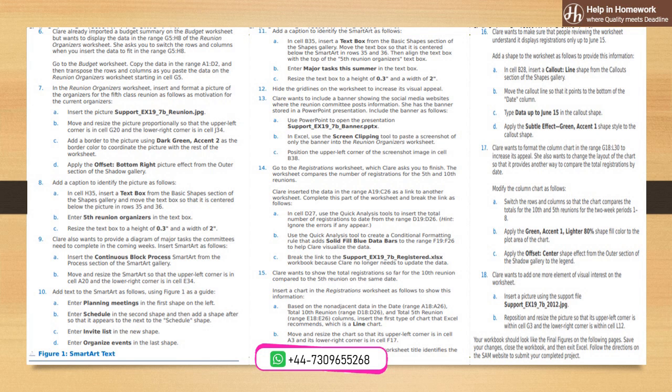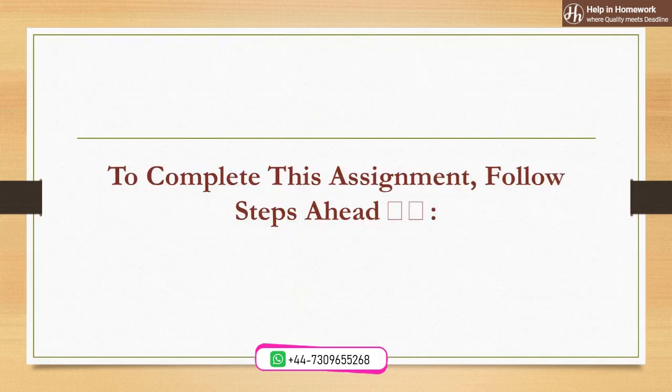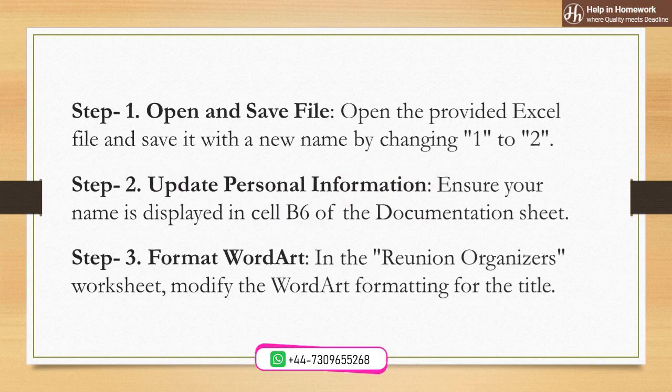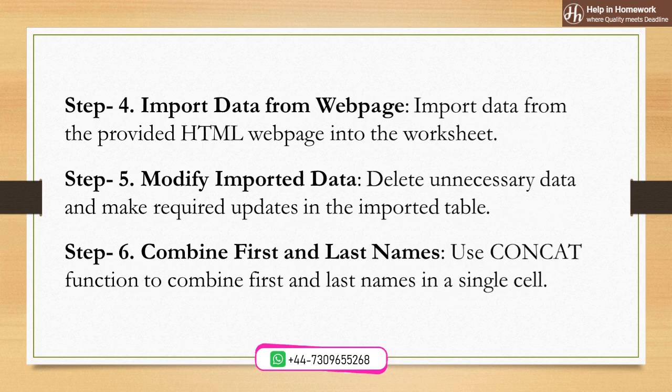Step 1. Open and save file. Open the provided Excel file and save it with a new name by changing 1 inch to 2. Step 2. Update personal information. Ensure your name is displayed in cell B6 of the documentation sheet. Step 3. Format WordArt. In the Reunion Organizers worksheet, modify the WordArt formatting for the title.